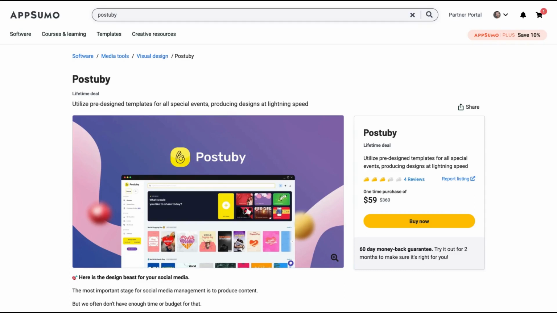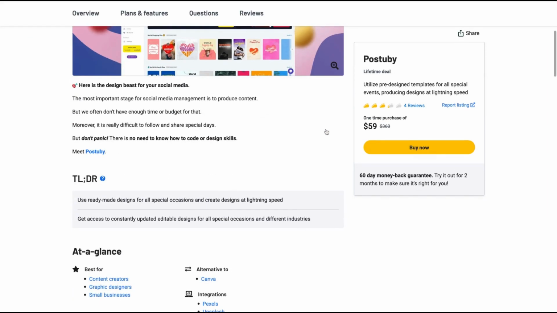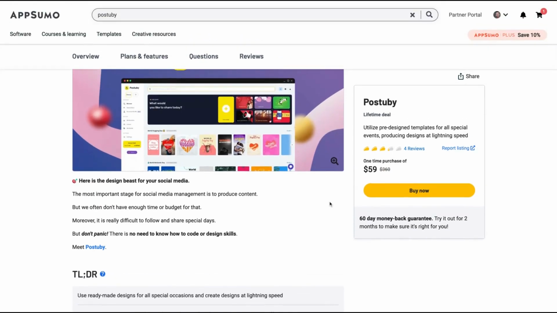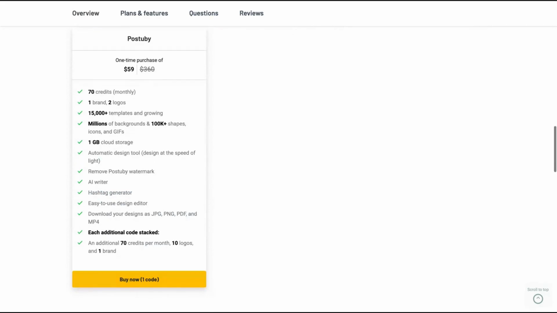Today analyzing Postuby, a tool that claims to utilize pre-designed templates for all special events, producing designs at lightning speed. It's a design tool with a specific use case and different kinds of templates that you're going to see. They are on AppSumo right now and cost $59 for the lifetime deal.